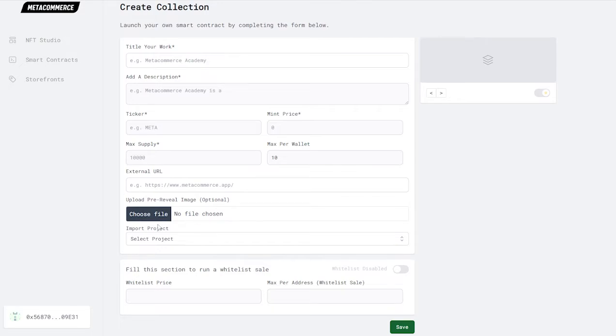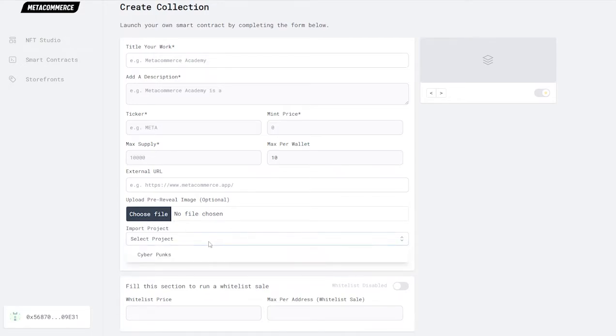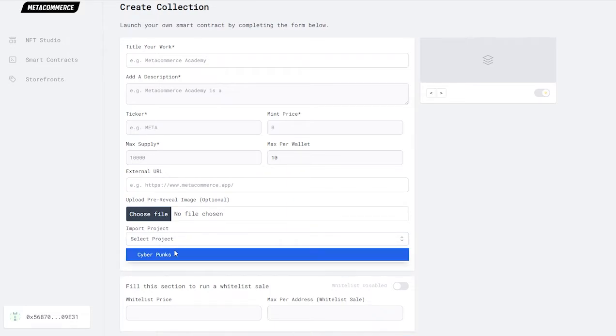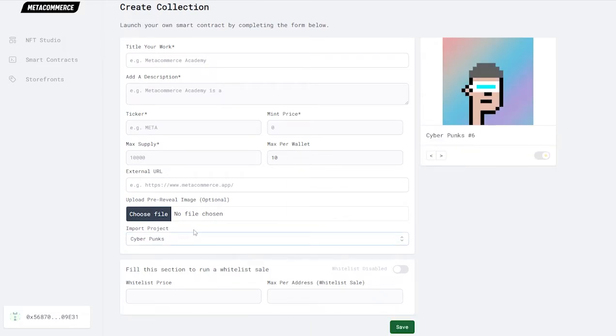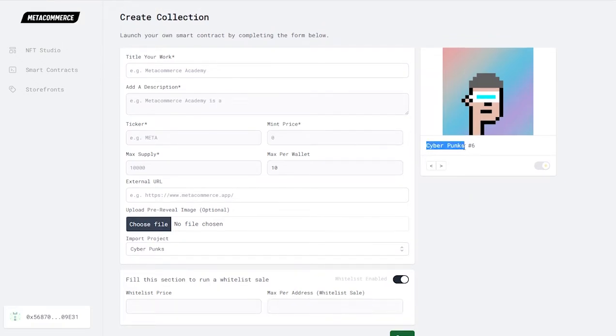Then you upload your images over here, and then you import the project over here as well, which is also optional. So I'm just simply gonna import the project over here. You can turn it on, that's like the theme, but that's pretty much it. And then you can add like a whitelist price. If you want to have like a whitelist, then you can enable that over here. You can add the whitelist price over here and maximum per address as well, how many one person can handle, right? So this is the name.